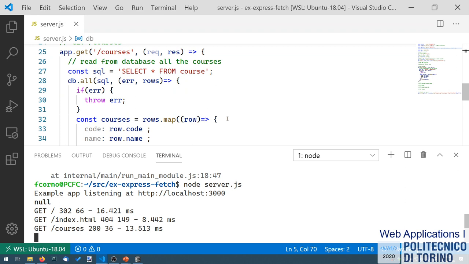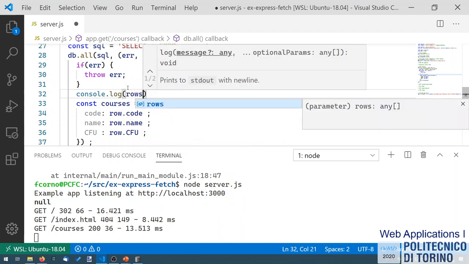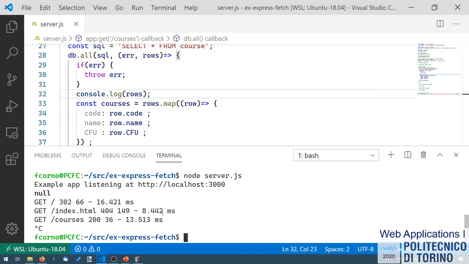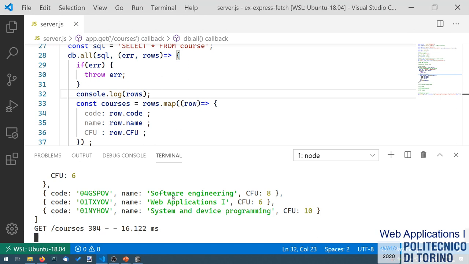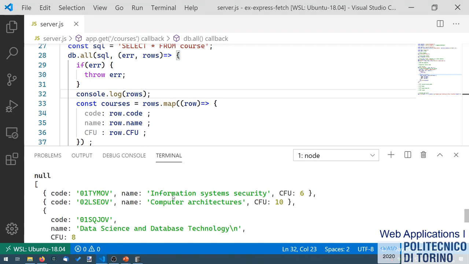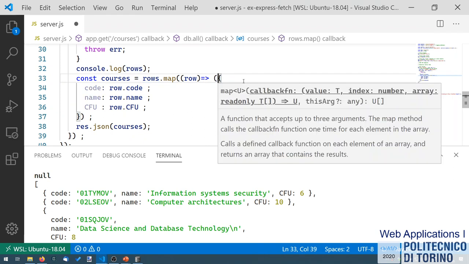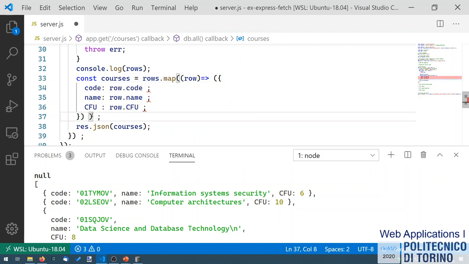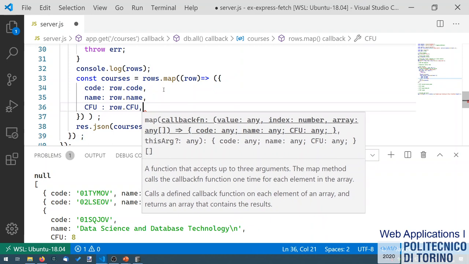So row, let's put a console.log of rows here, just to see what we are doing. Okay, let's try it again. Of course, always null. And the rows is actually working. So there's something wrong in my, yes, I'm stupid, because if I want to return an object, I should enclose it in parentheses, because otherwise it looks like the body of a function. And so I need here to use commas to separate elements of the objects. Okay.